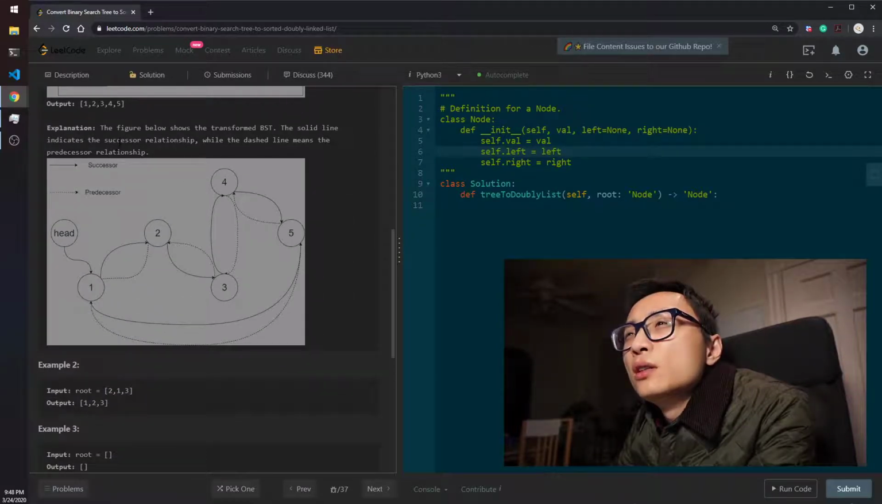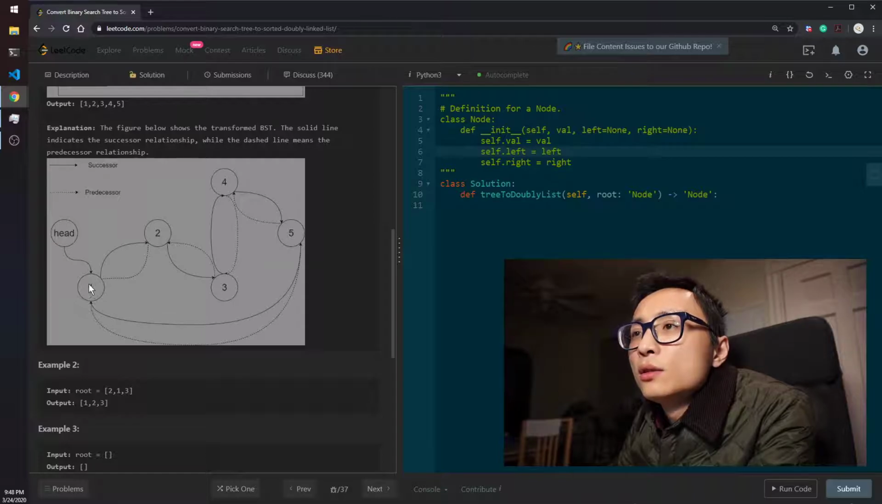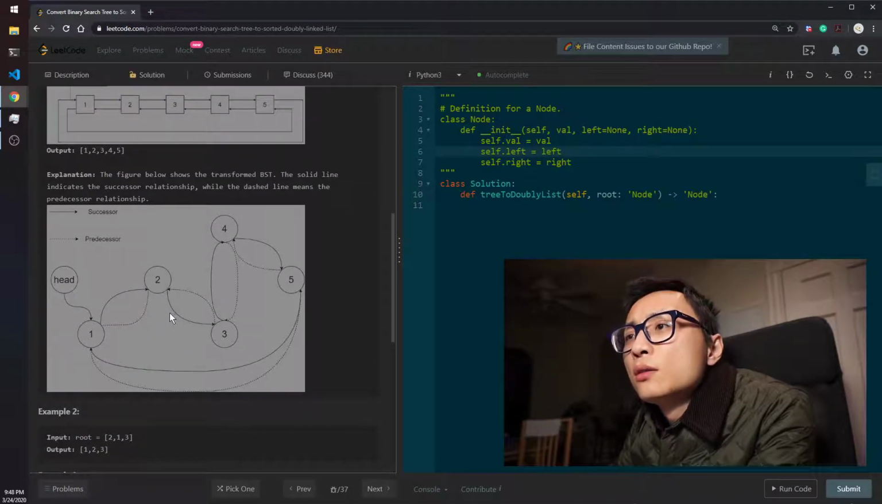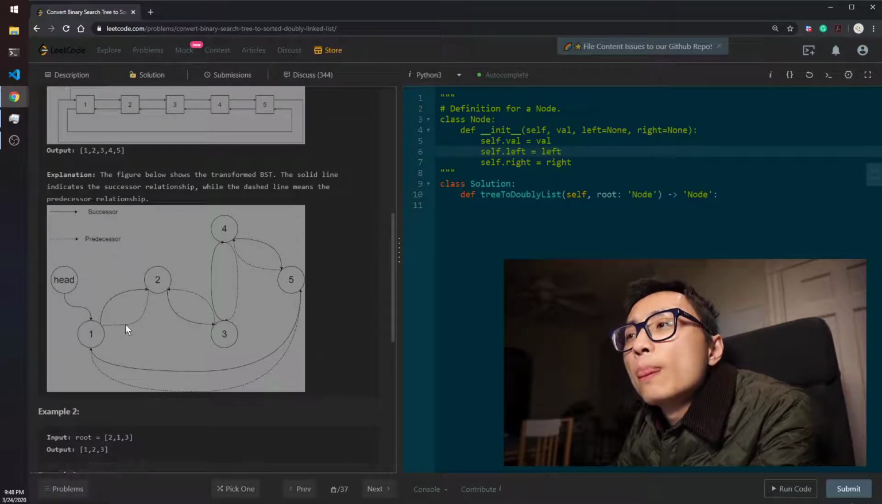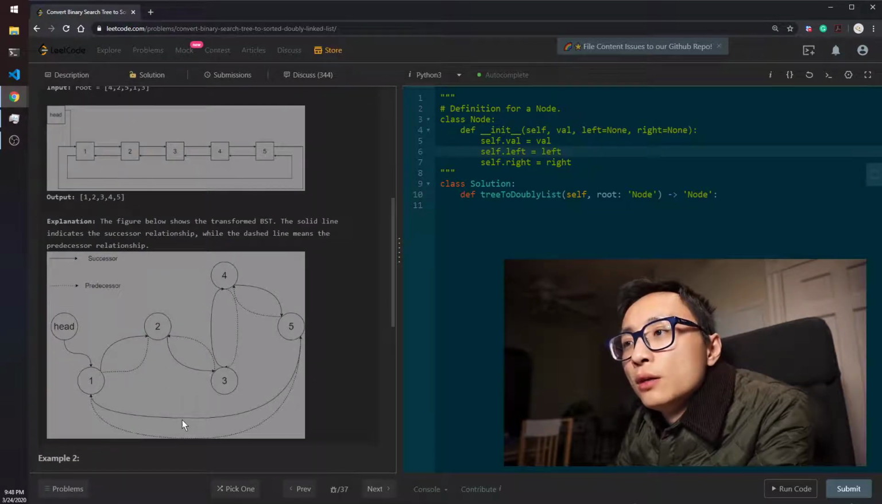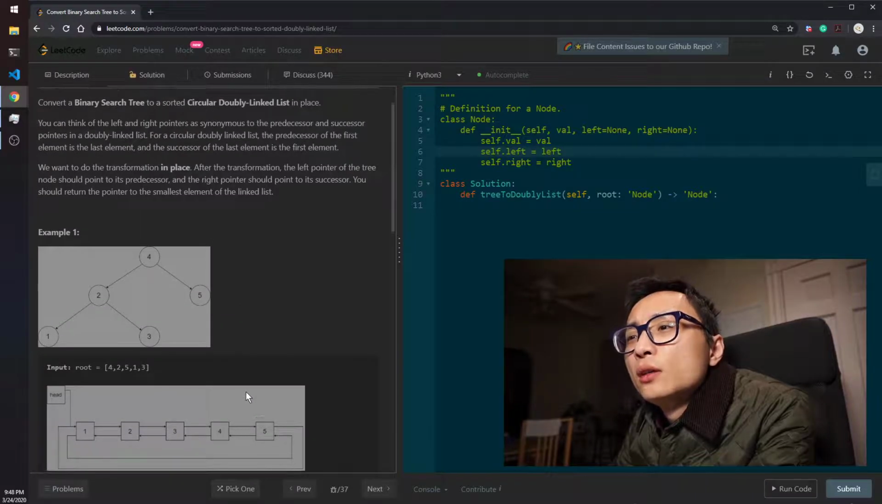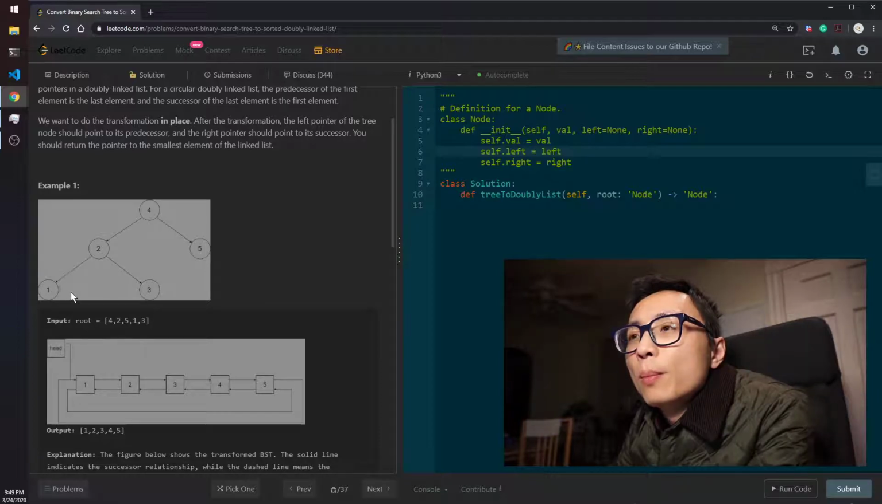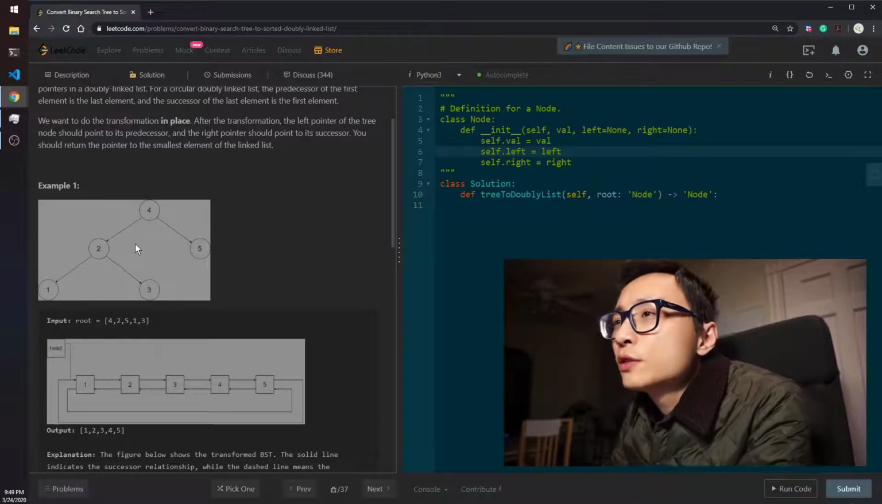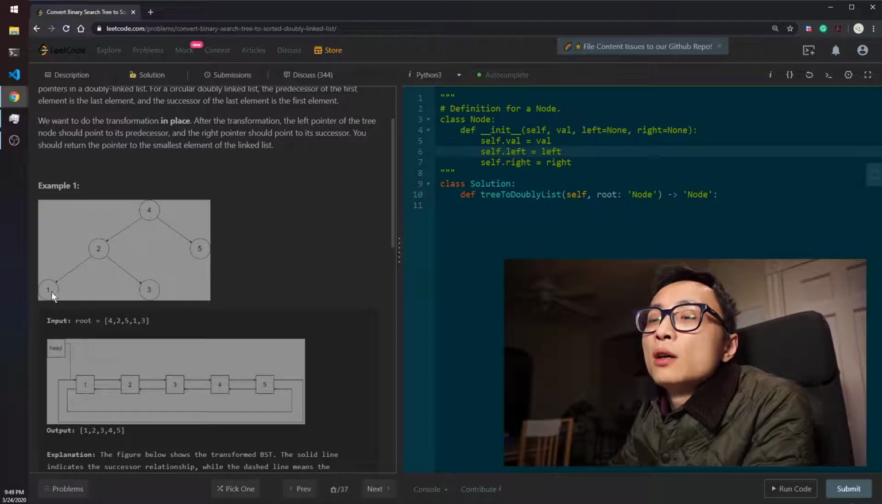There's more explanation. The graph shows how the transformation is done. The dotted line is the predecessor, and the solid line arrow is the successor. It seems to be very complicated, this graph, but anyway, based on the property of a binary search tree, the order is left, node, right, so it's in-order traversal. If we do in-order traversal, we would extract values of the nodes in sorted order.